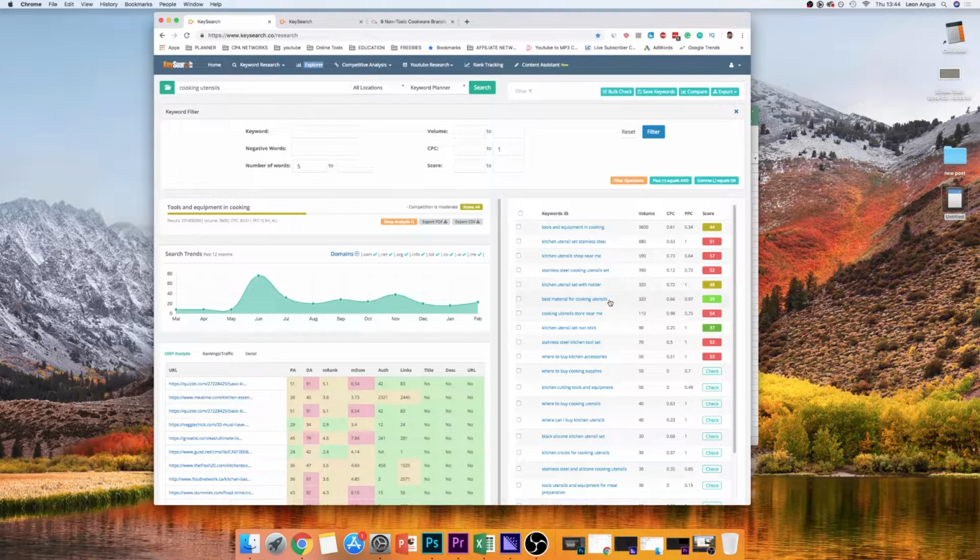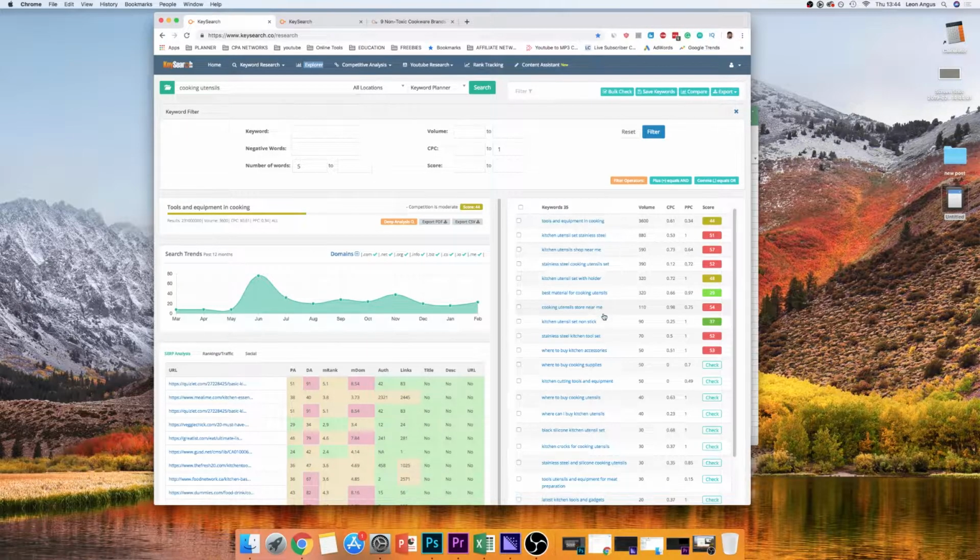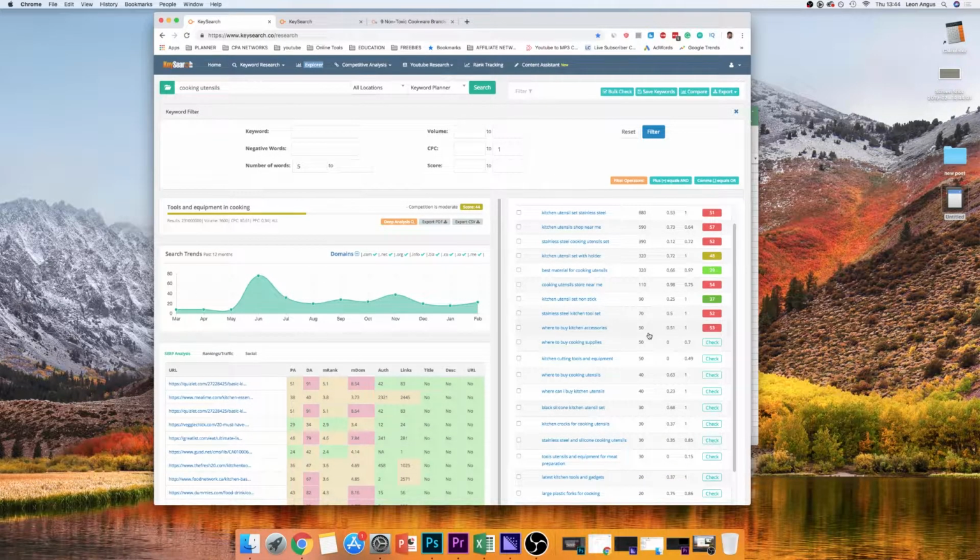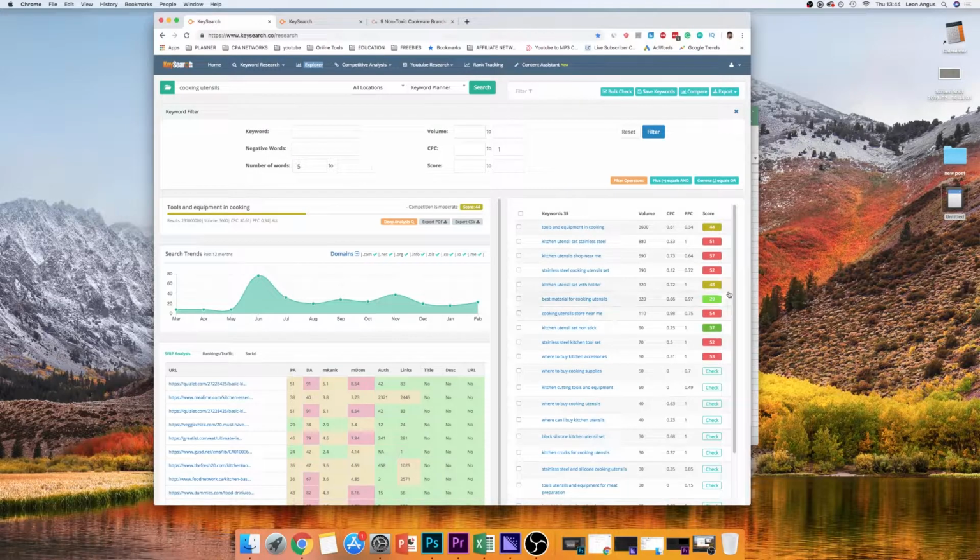And that's really and truly a buyer intent keyword, because even though it's got a low cost per click, it's the best materials for cooking. Someone who's looking for the best something is looking to buy something a majority of the time. Okay, and that is it. And then you can basically sort this by that.